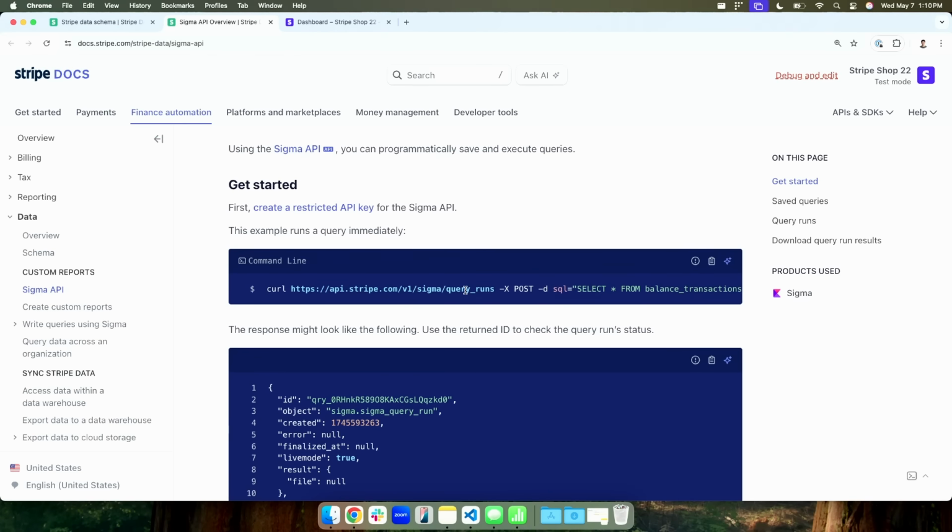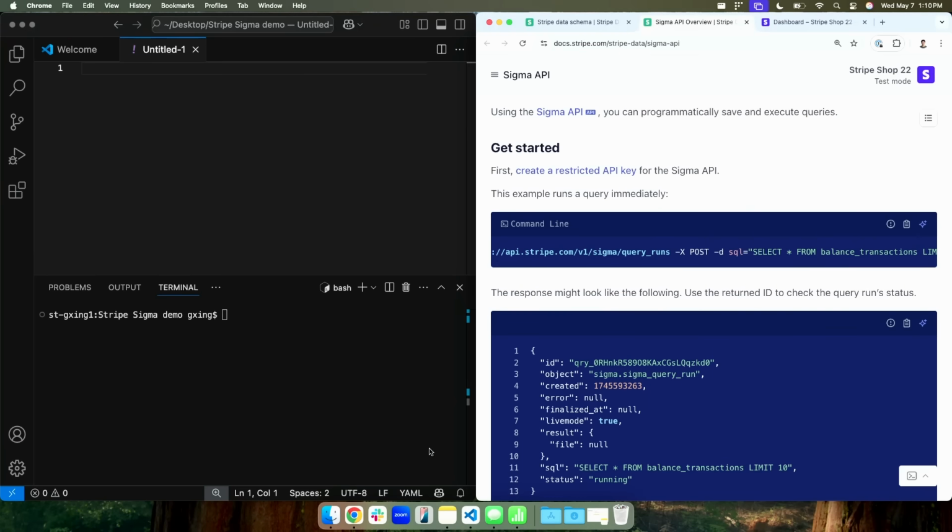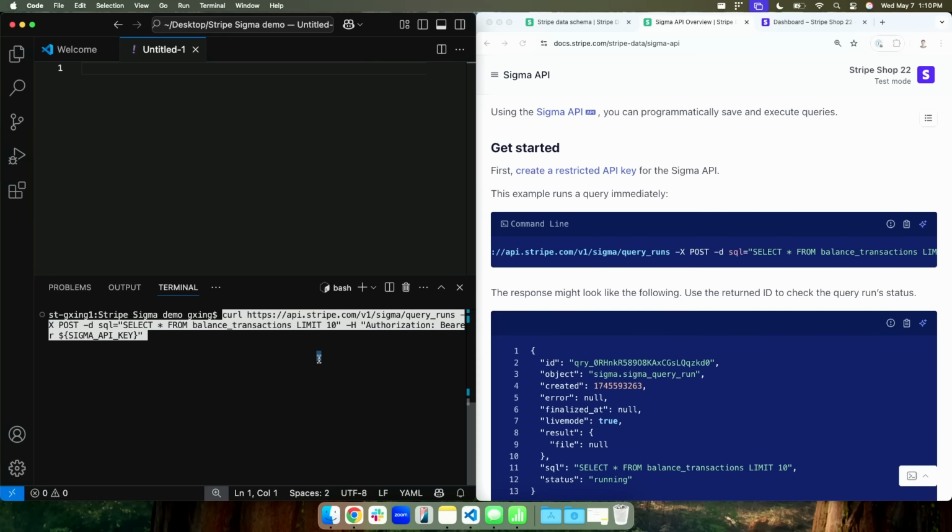And this first command essentially uses this new query runs endpoint to run a very basic select star from the balance transactions table that we were looking at earlier. So what I'm going to do is just copy this. I'm going to open up my VS Code and just run this query.